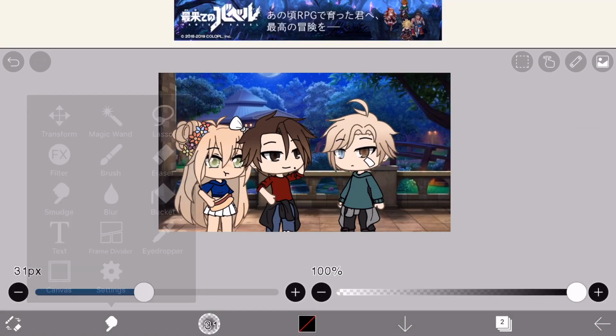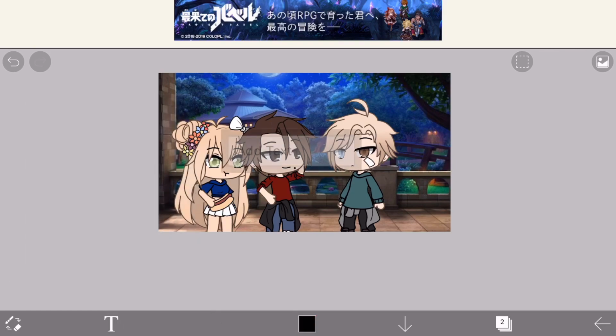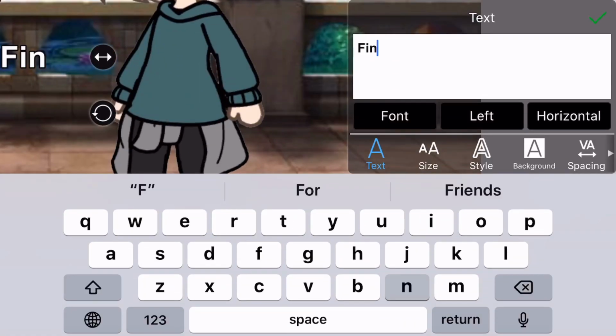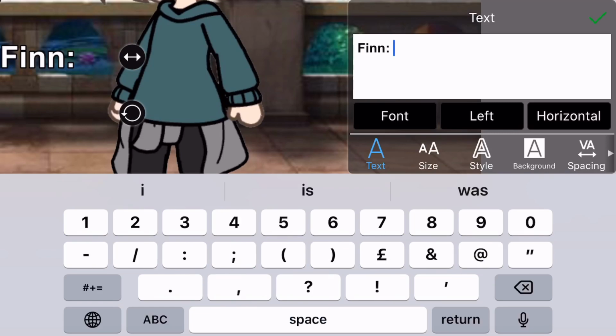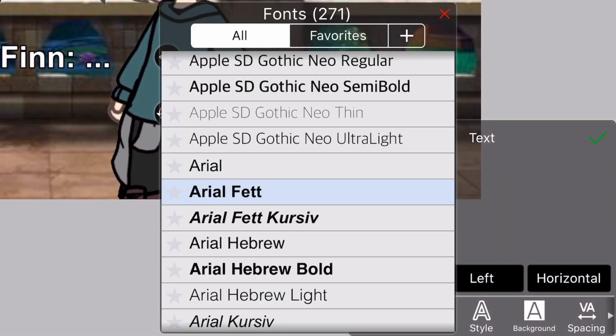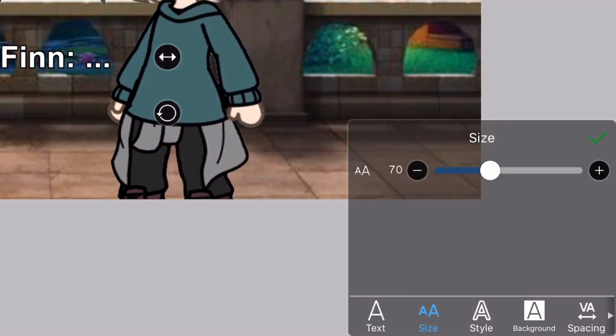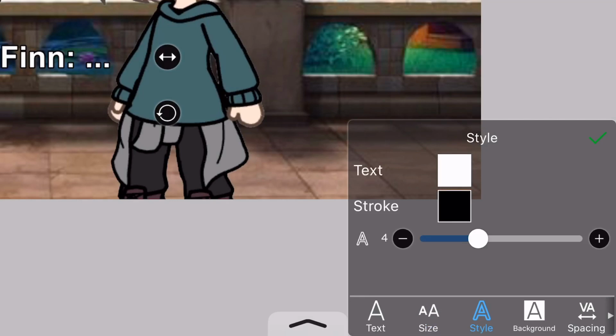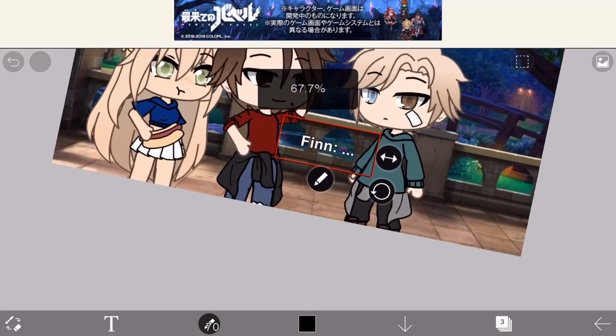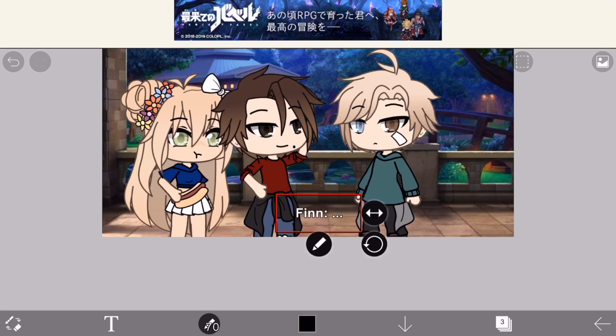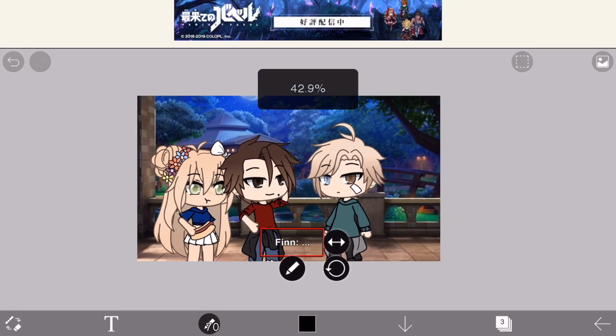So I'll get the text tool, and I'll write his name, which is Finn, colon, and then my font is Arial Fett, if anyone's wondering, and I always have my size on 70. It's always been like that. And then I always have my stroke on 4, and my text is black and my stroke is white. No, I might put it the other way around, but oh well. I think you can all see that with your eyes, but just in case you wanted to know for clarification.